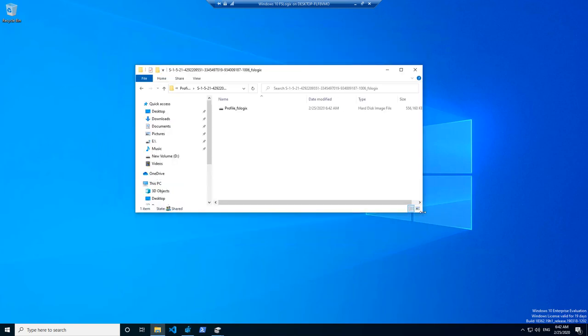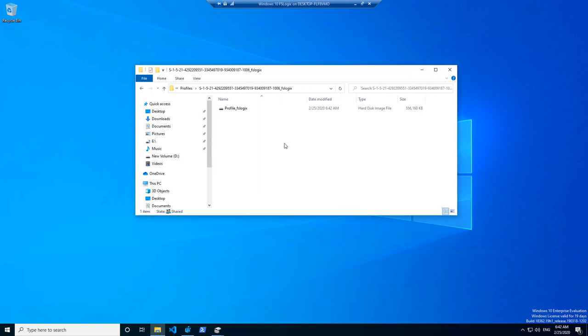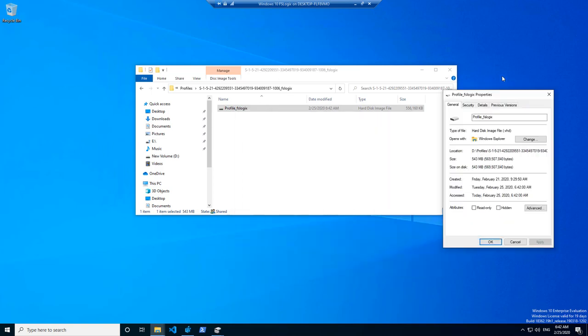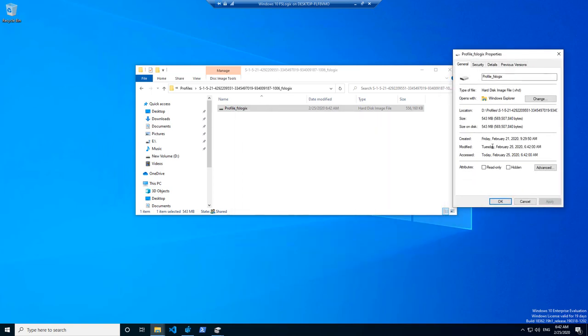Now, we've already created our profile container for our FSLogix user. Just have a quick look at that size. We'll remember this for later, which is 543 MBs.